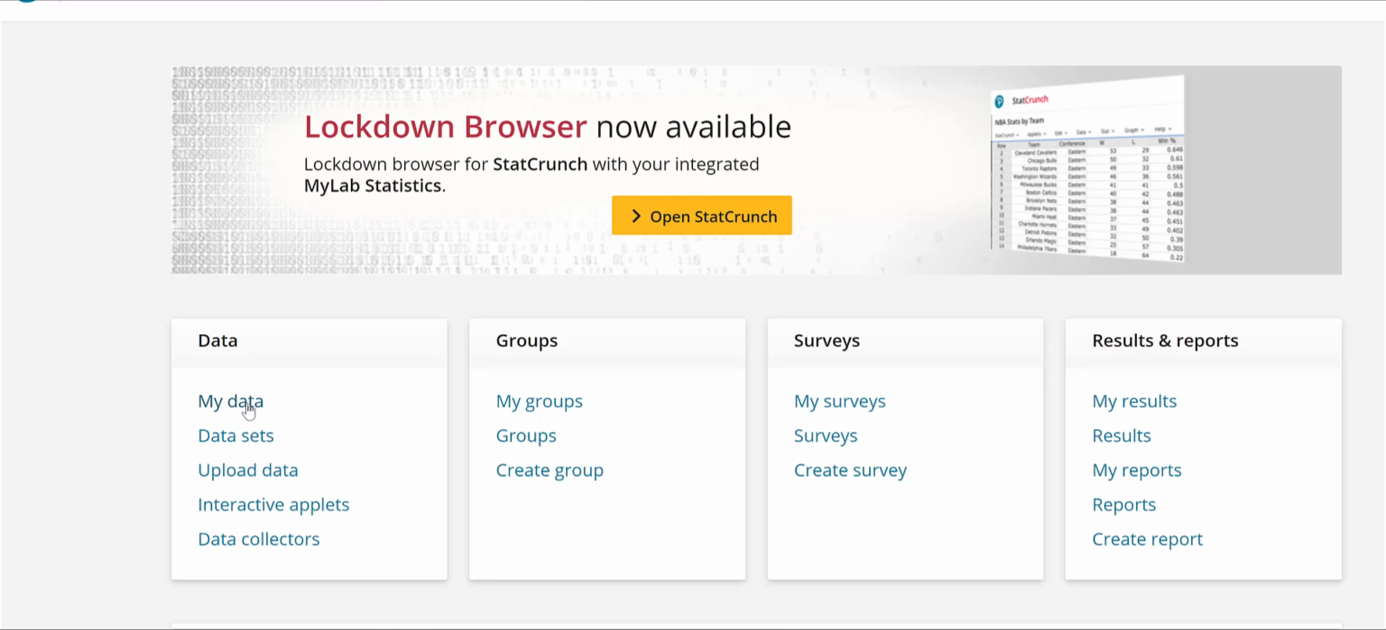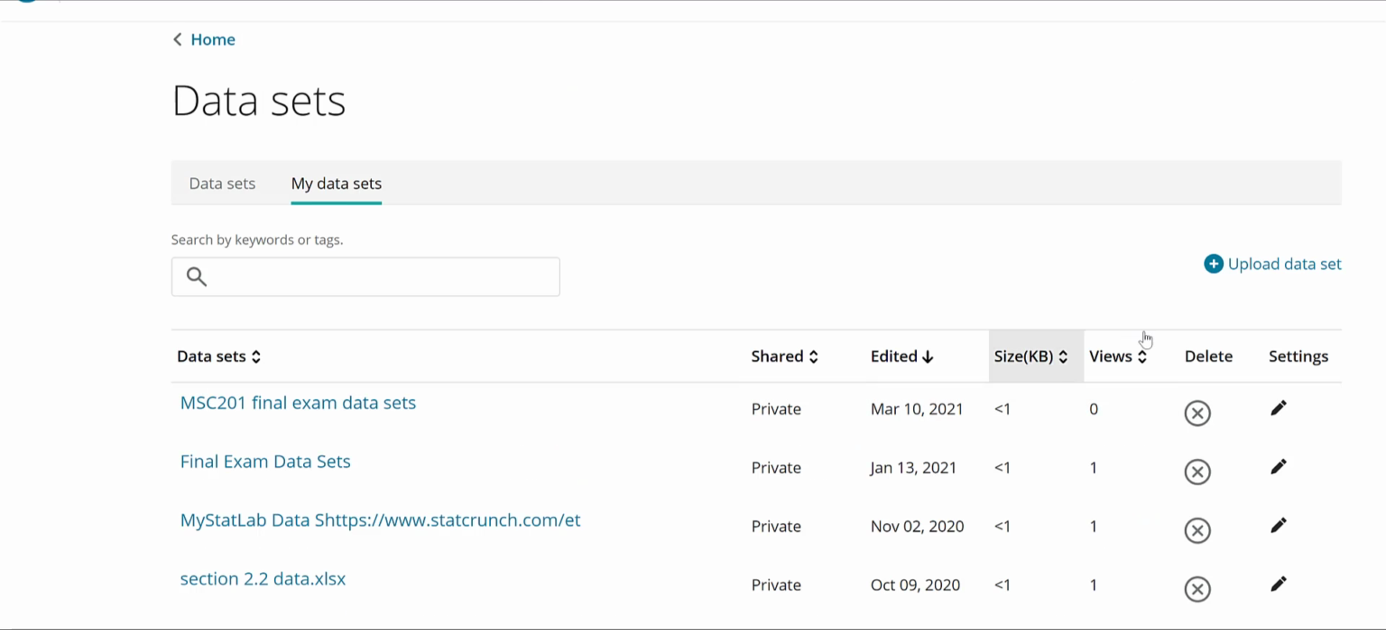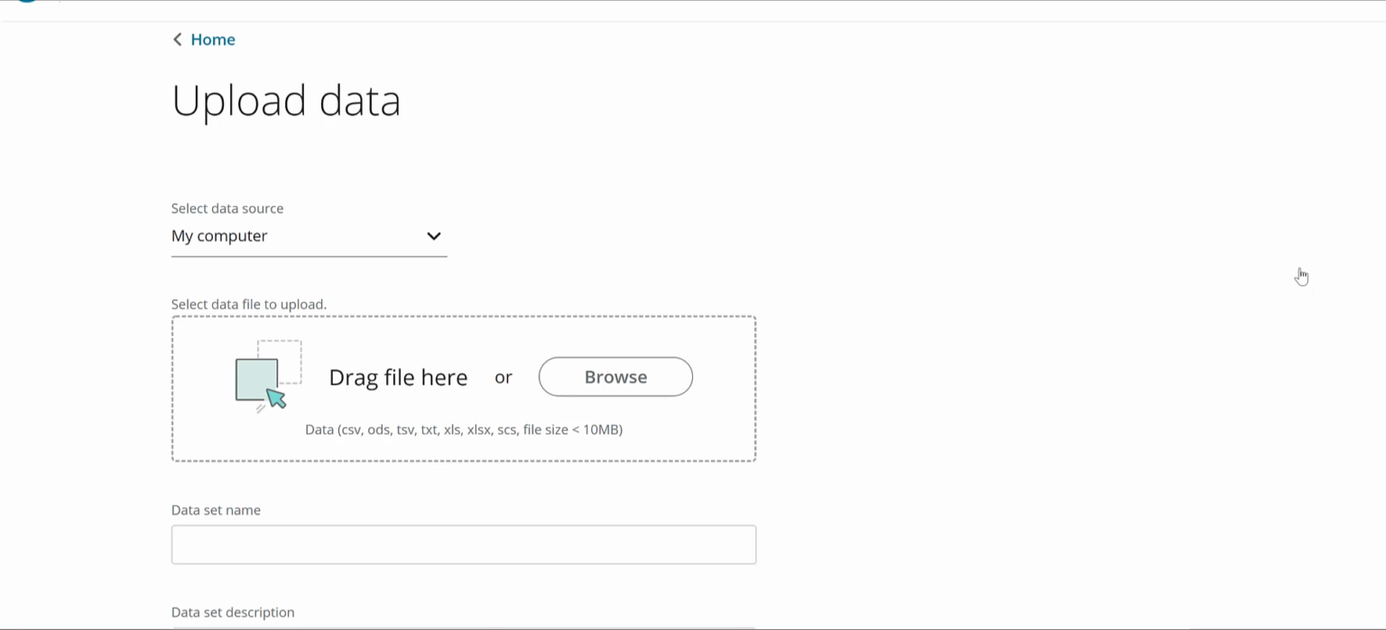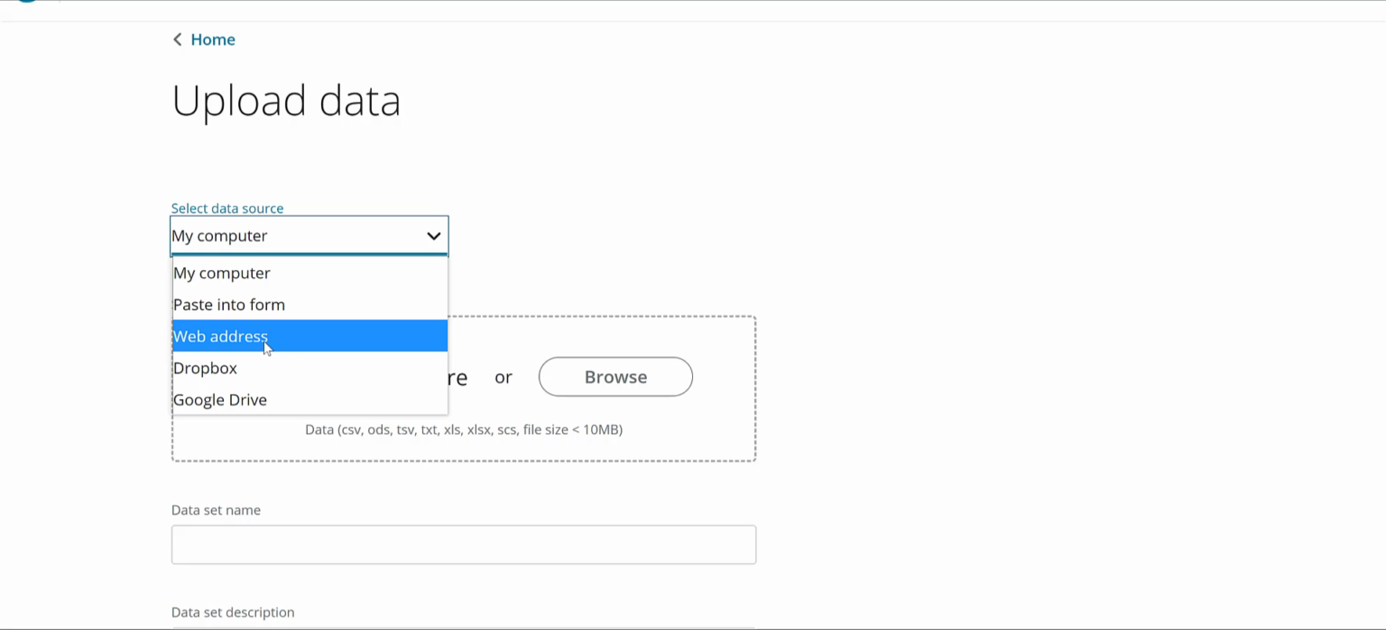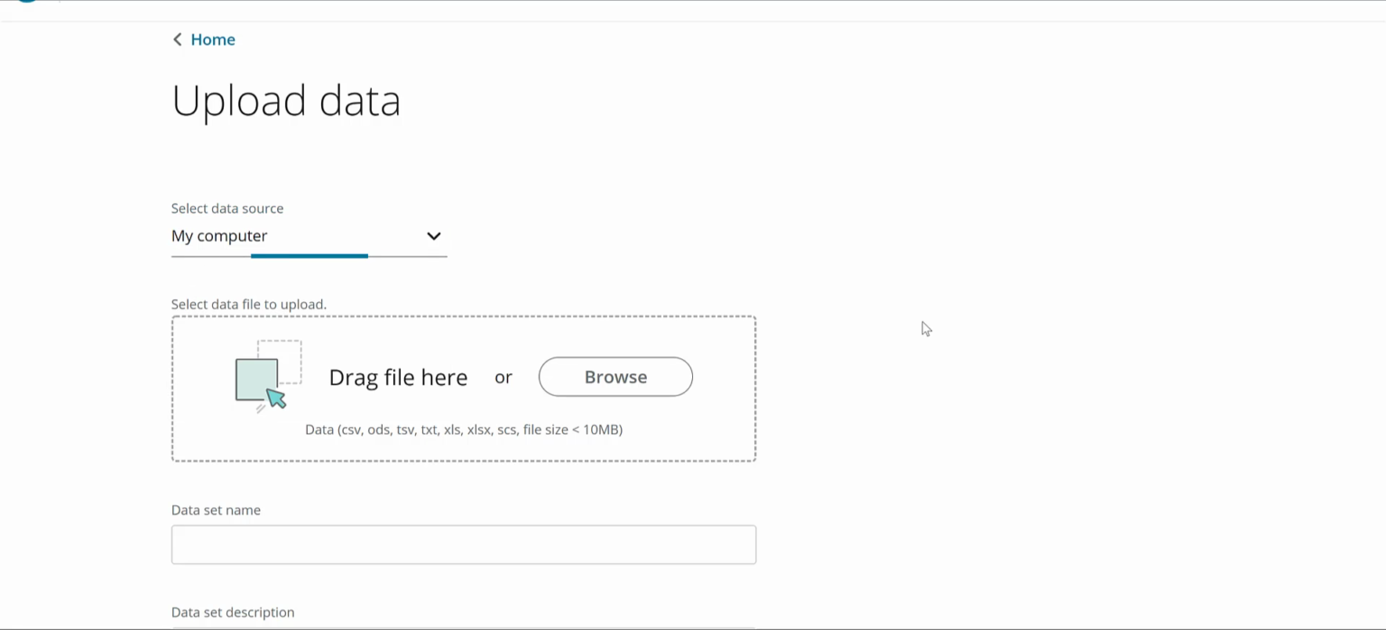So if I have some data set, I could click on my data. And if you see here, it says upload data set. And you've got some options here. You can take it from your computer, you can paste it into a form, you can take it from a web address, from a Dropbox, from Google Drive, you can attach a file, you can put an Excel file up there. So you have a lot of options there if you wanted to do that and upload data.